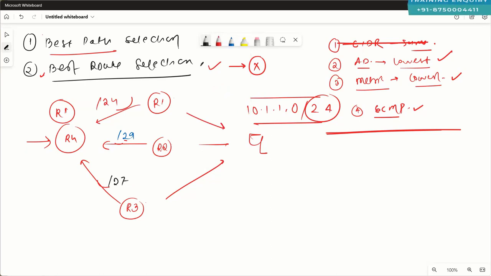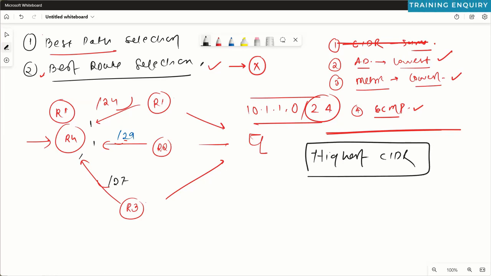Which of these three routes will get installed in the routing table? First one, second one, or the third one? We always know what is preferred: highest CIDR. This is the first criteria that you always take a look at. We have all studied that the highest CIDR is the first thing that the router checks, and based on that it takes the receiver. So router 1 is advertising the same route on /24. Router 2 is advertising the route on /29.